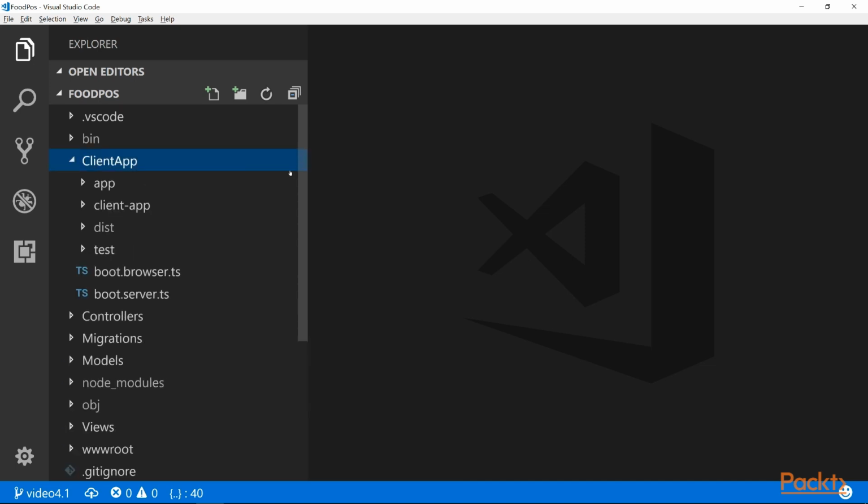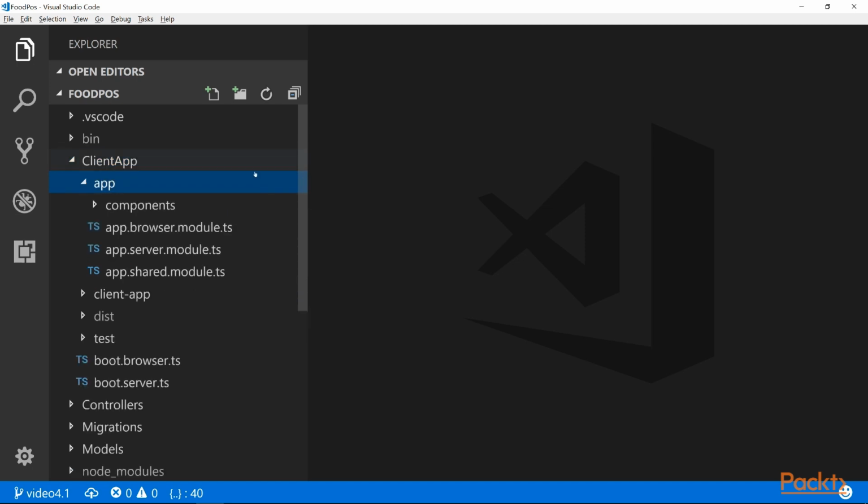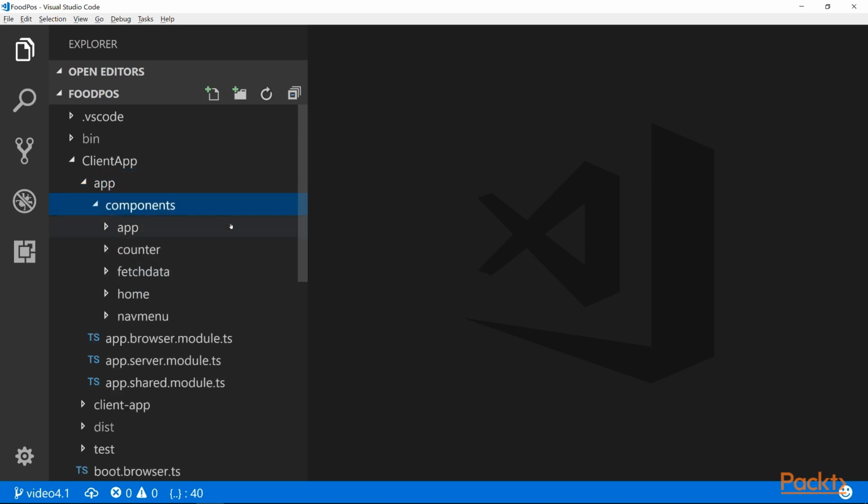So let's see how it is structured. Here we see we have a few folders: app, client app, dist, test. We have a few TypeScript files as well. The main focus is this app folder. This is the main folder where we write the code and where we put all our components and modules. In this folder, we have a components folder and 3 TypeScript files, which are actually app modules for this Angular. In the components folder, we have 5 different folders, and each folder is actually one component. So it's very well structured.